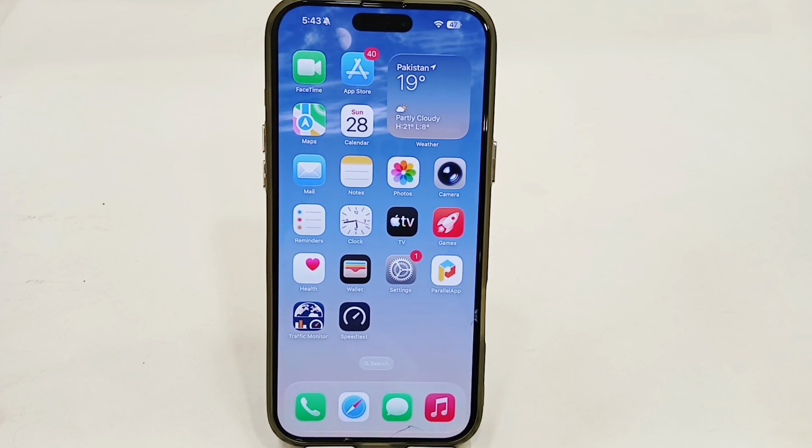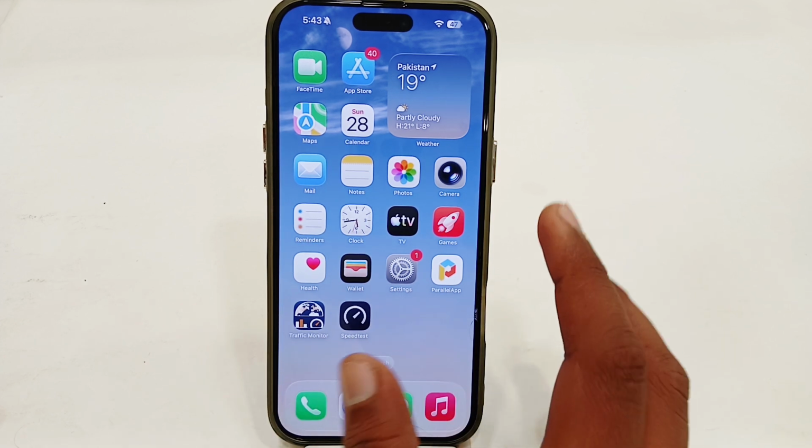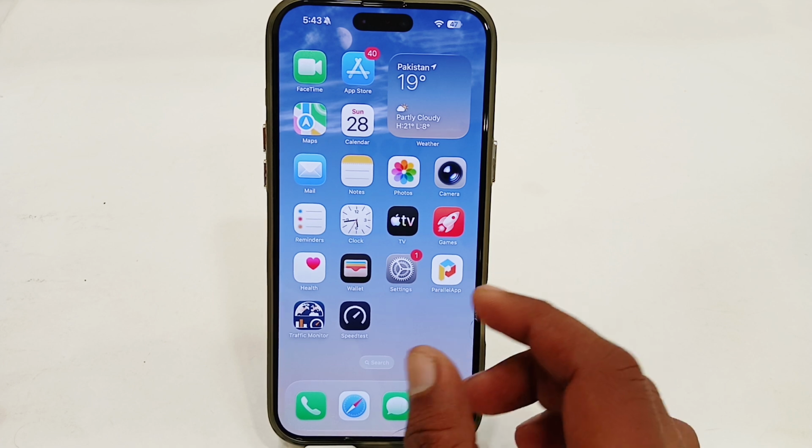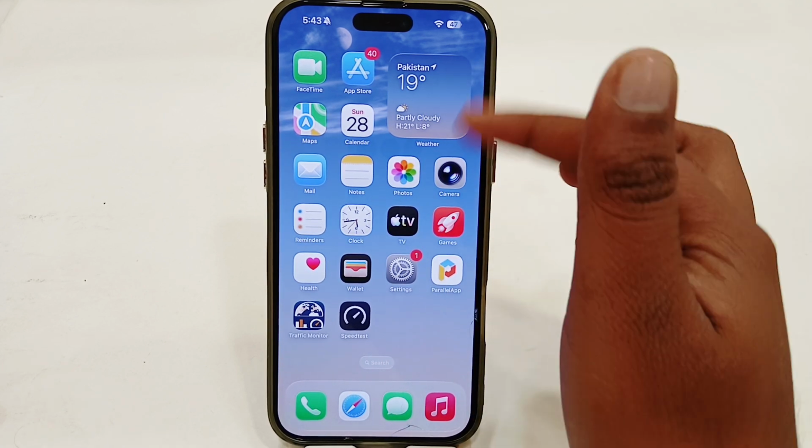Hey guys, today I'm going to tell you how to set custom photo widgets on iPhone. If you are using any iPhone and you want to set custom photo widgets, let's see how you can do that. You just have to first create an album of the photos which you want to show in your widget.